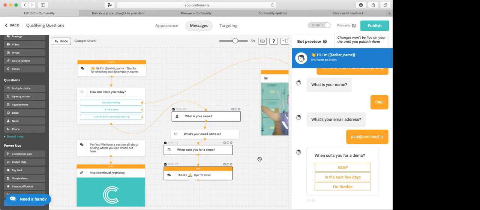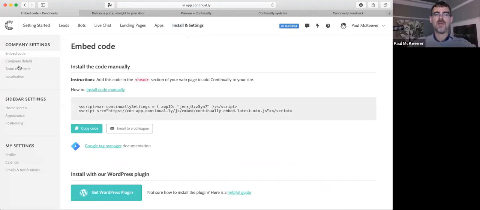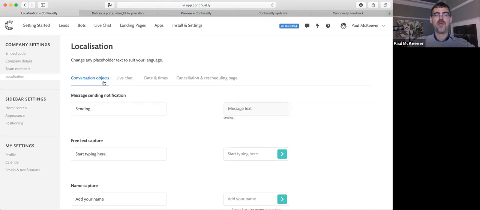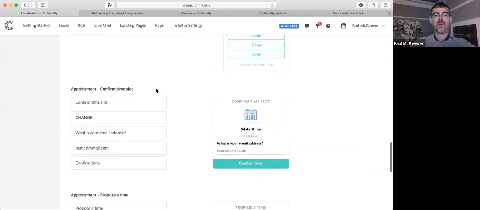Awesome, thank you. We got a couple questions about translations in multiple languages. So how to configure the chat for multiple languages, and can I fully translate the front end experience? You sure can. So the way that works is each sub account has independent localization settings. And so here you can translate everything the visitor sees in terms of conversation objects and live chat, dates and times. At the moment, you can translate all of this.